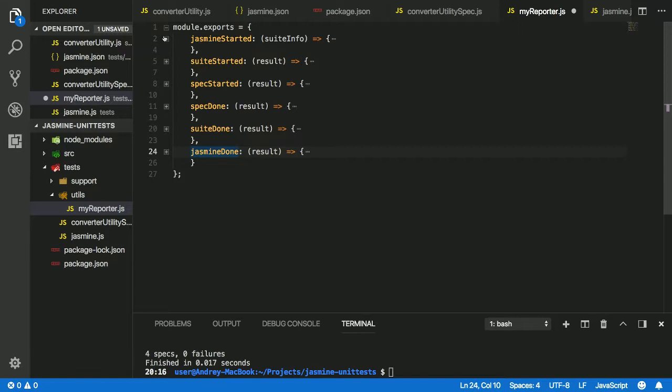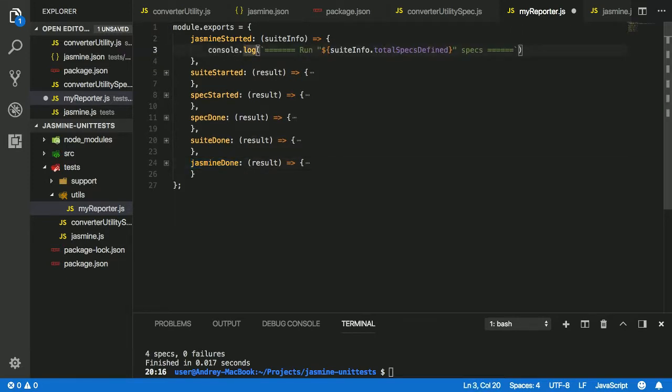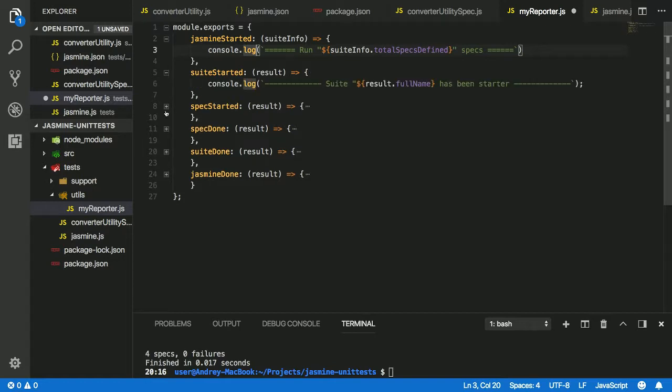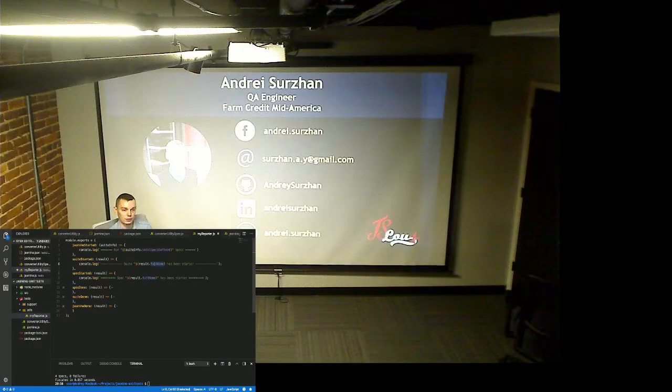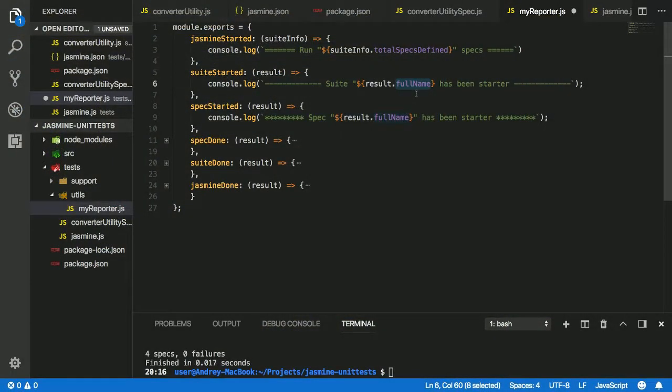So let's take a look at the implementation. I have only console.log because it's up to you what kind of logic you need to come up with in jasmineStarted. Maybe you would like to use your own logger to be able to log out some useful stuff with the timestamp and method address. So in our case, we're just doing simple console.log statements. We would like to have the description, because the full name has the name of the test suite plus the name of the spec. It doesn't make sense to me to log this out.